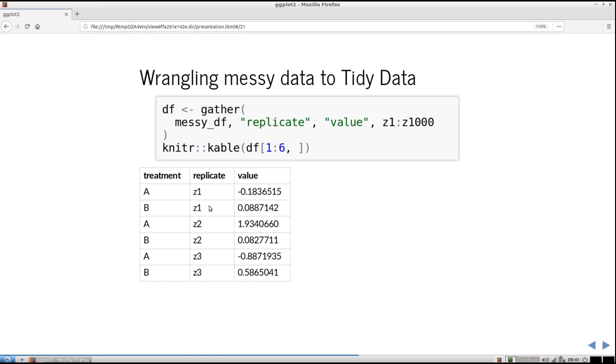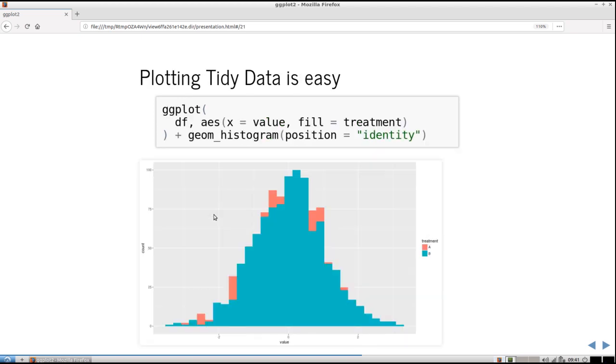Alright, but this is what gather gives you. So you could clean up your data even more. But this is already tidy data. We can plot this awesomely. I'll show you in the next slide.